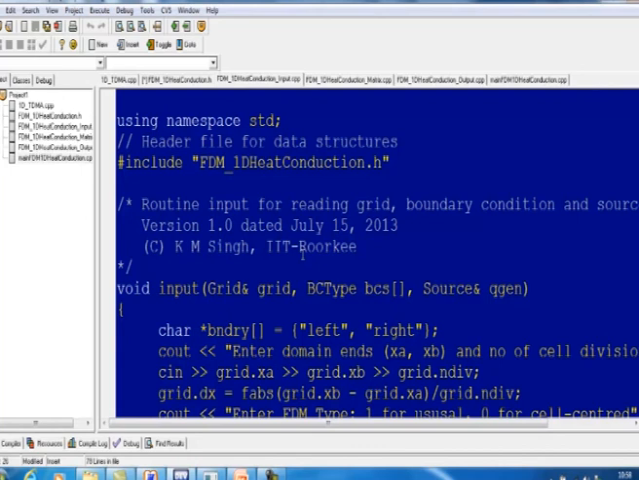Okay, let's look at the documentation. That's the usual coding approach, that we should provide a few lines of comment as to what that particular function is going to do. Although this is not a complete comment, maybe I should have also written what these input things, grid, BCS and QGen, are. So there should be a one-line comment for each, saying what grid stands for, what BCS stands for, what QGen stands for, and then it should provide a version, the date at which the code was written, and if you want you can also write the name of the developer.